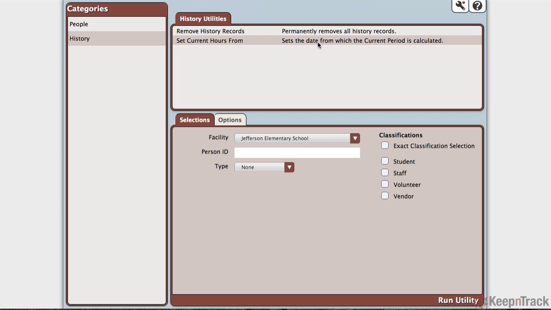Set Current Hours From is how you determine your current hours count that shows in Person Management and Person Status. For example, if you calculate volunteer hours per semester, you could set the current hours for the start of the semester, and volunteers could see the hours they have accumulated this semester.